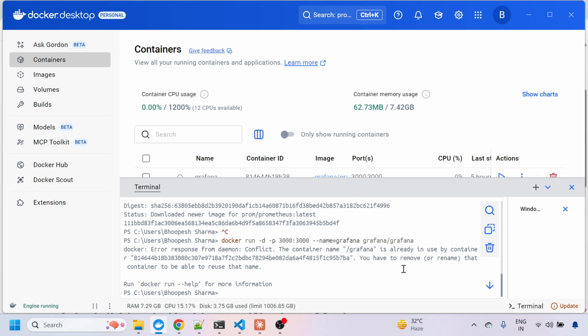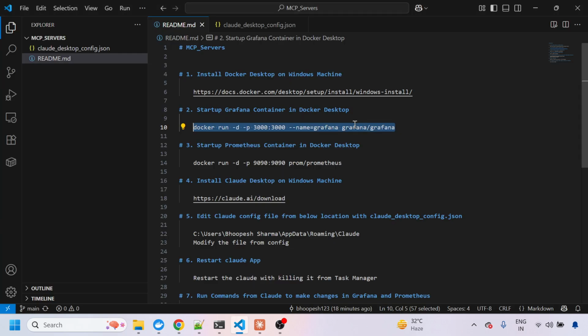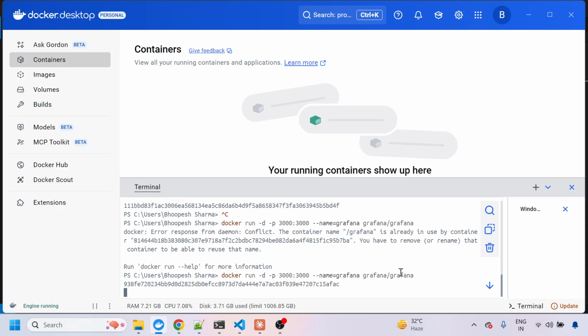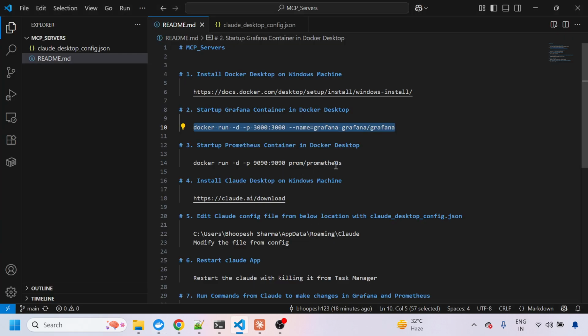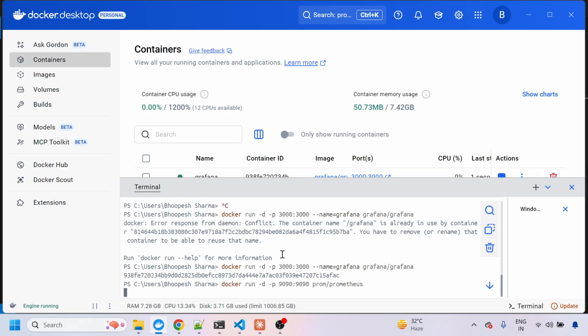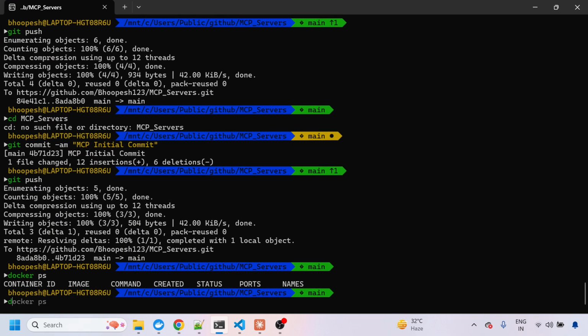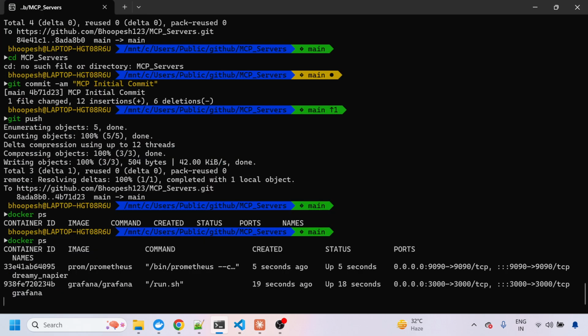So the first step I need to do is run the Grafana container in my Docker Desktop. Let's see, yeah, the Grafana container is up. I will install the Prometheus container into my Docker Desktop as well. Prometheus is for storing data and Grafana is for visualization. So let me see whether both containers are up or not. Docker ps. So I can see Grafana and Prometheus both are running.